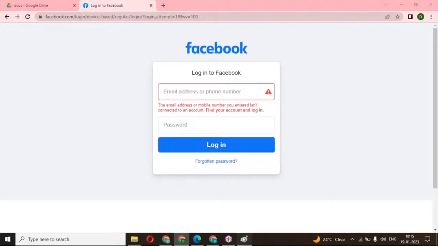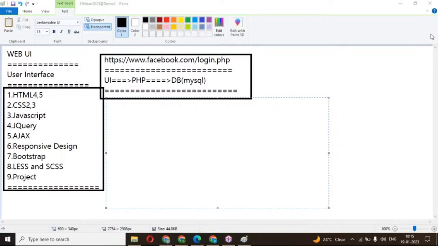Okay, this is one introduction of UI. Just 1 second.